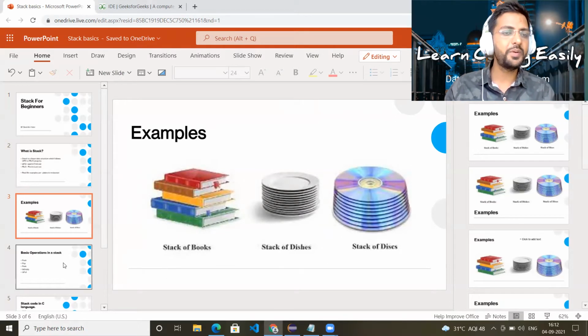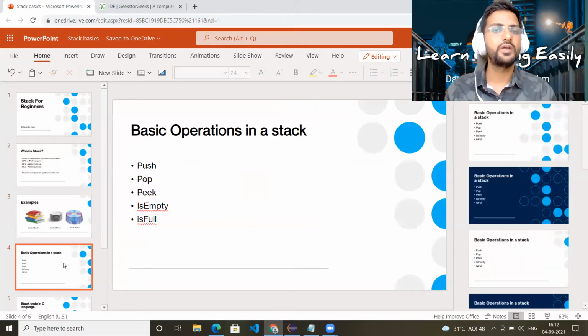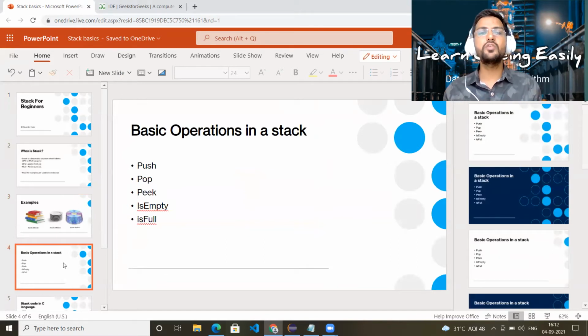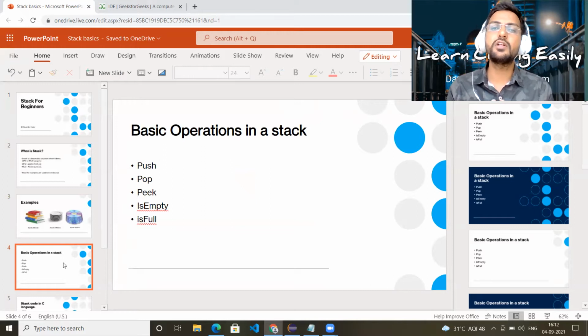Now, what are the basic operations in a stack? The basic operations in a stack are how to insert the data. So insertion in a stack is also known as the push operation. How to delete the data from a stack? Deletion in a stack is also known as the pop operation. Popping the element from the stack, right?